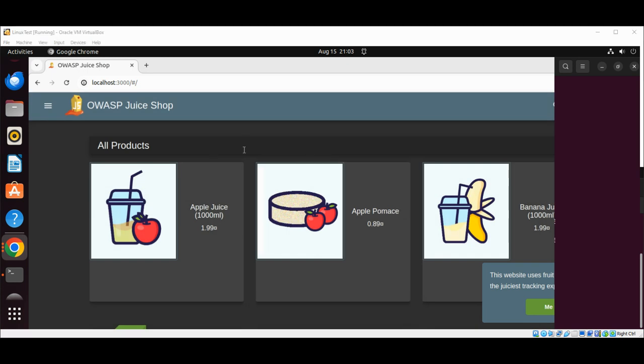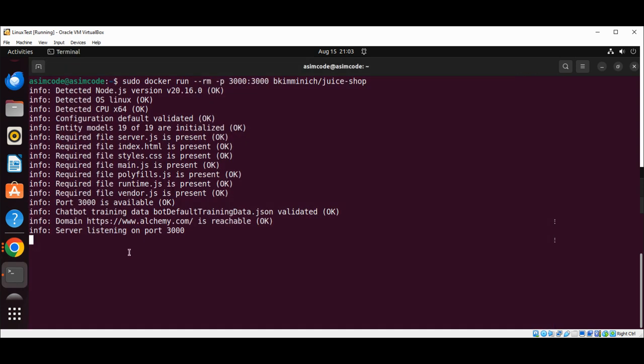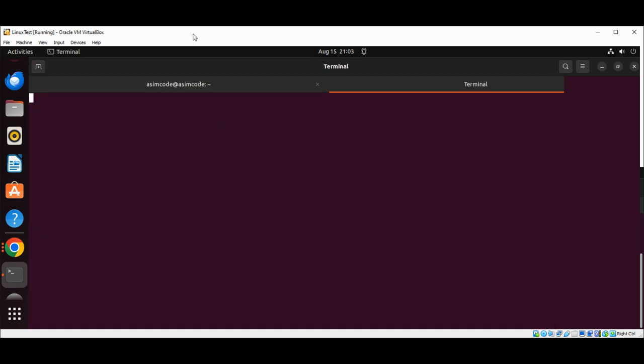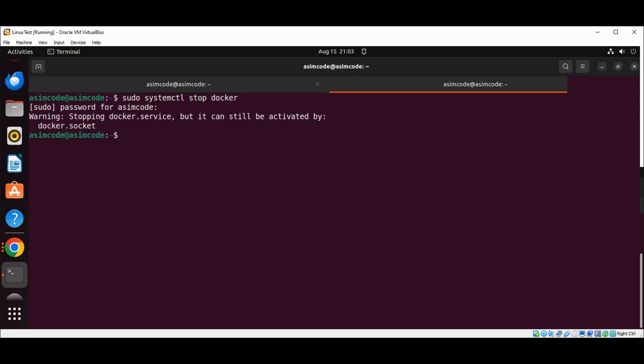And if you want to stop Docker, you can use this command. We are going to open a terminal in another tab, and I'm just going to open a new tab and type in sudo systemctl stop docker, and we need to type sudo systemctl disable docker.